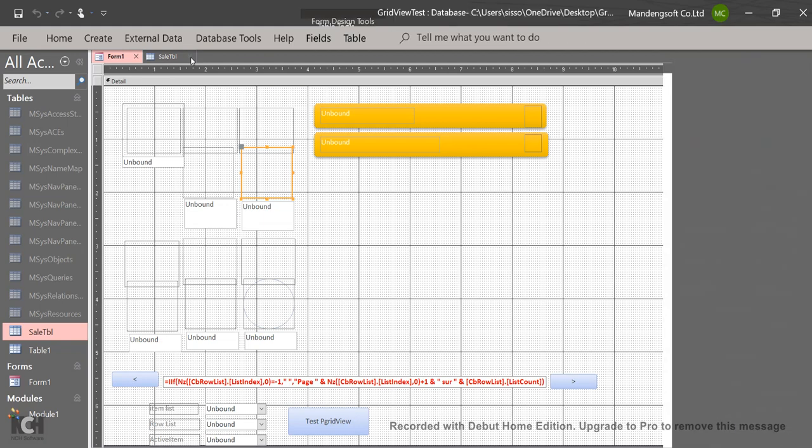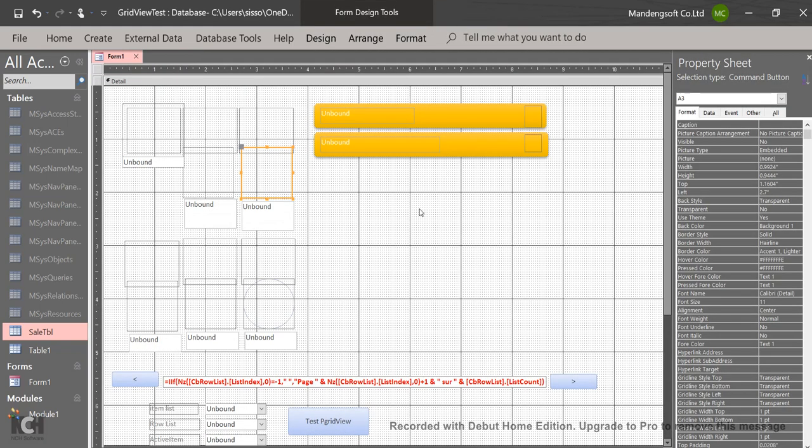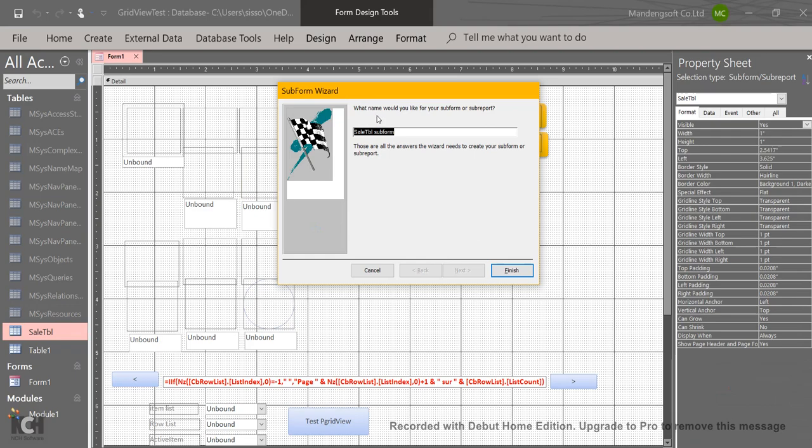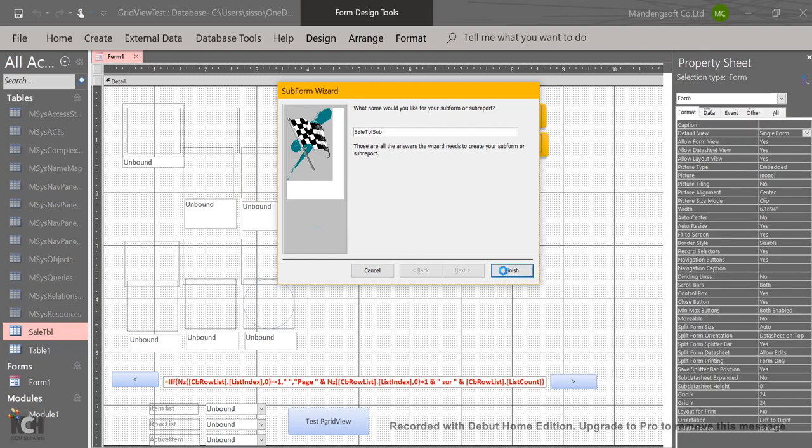Okay, so I want to put the cell table here inside the form. So let's do that. I simply take the cell table, then I drag it into the form. Then I give it a name. As a default convention, we always put sub on the name of the subform to show that it is a subform.